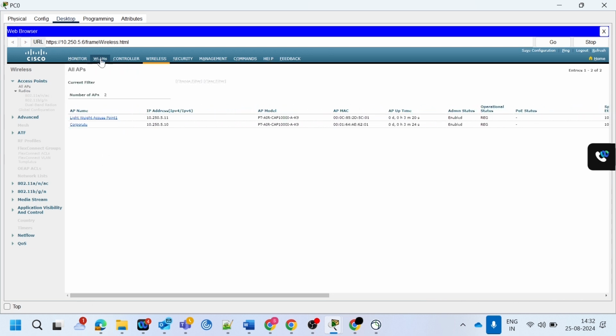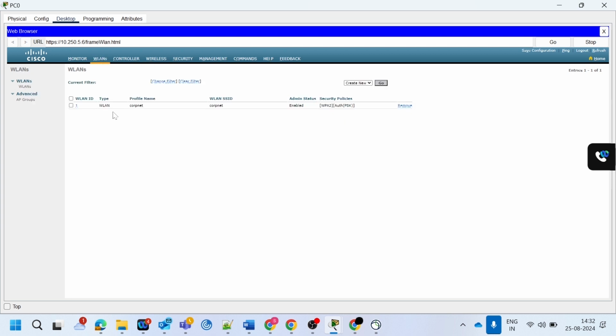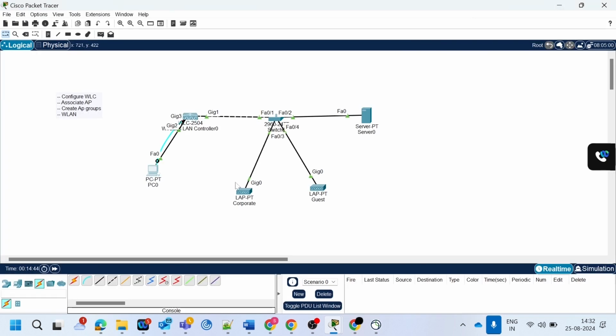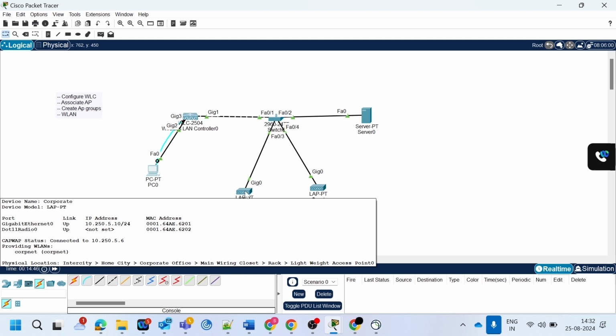And now if we come up to the WLAN, if we want to broadcast the SSID, this would be the one, corpnet, which would now be broadcasted over the network. And if we want to create another one, if we hover over the access point, we can see that the CAPWAP status is connected to the controller. And now we can see the SSID of corpnet that has been broadcasted.